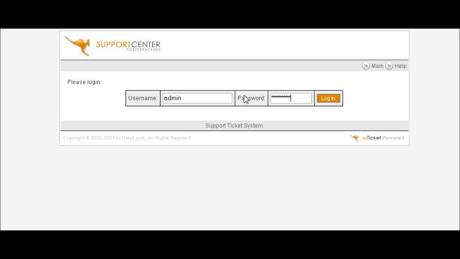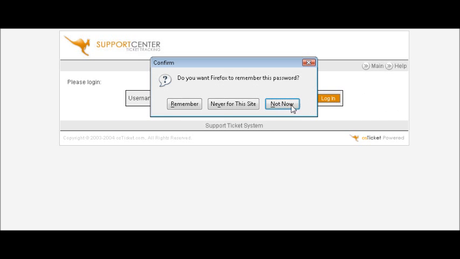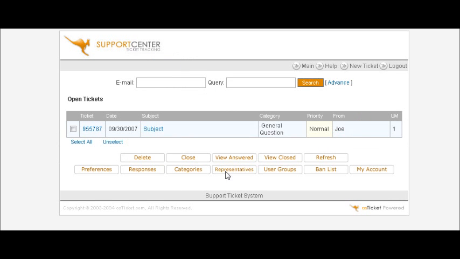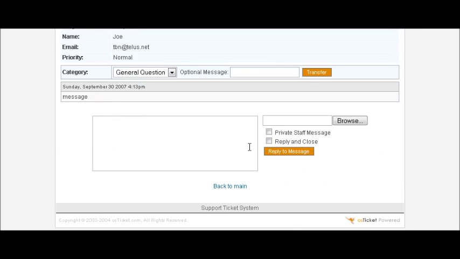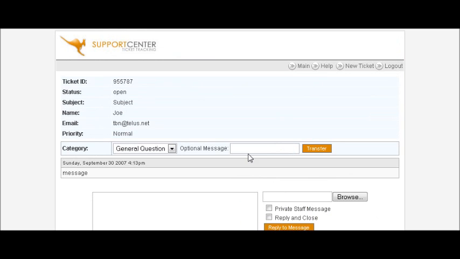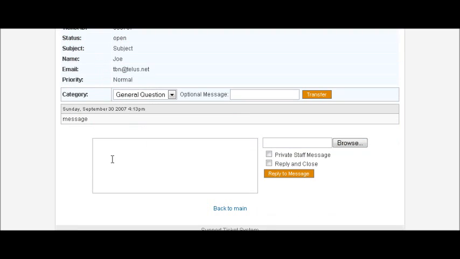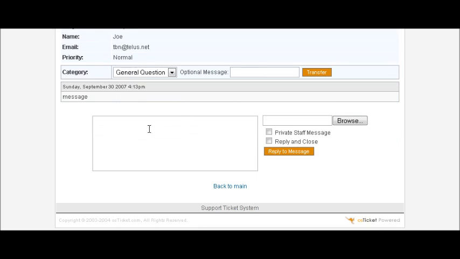Key in our admin username and password. And we see here's the ticket. And we can now view the ticket and answer it. And now we can reply to him here, and then we can either reply and close or just reply. We can also make a private message to a staff member. If we've set somebody up, we can send them a message from within here.